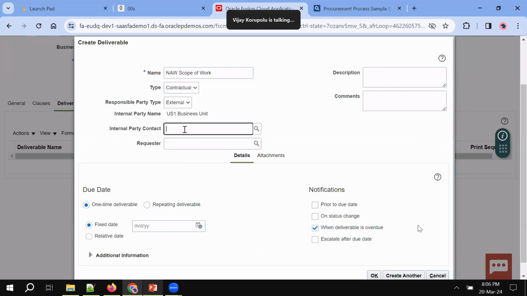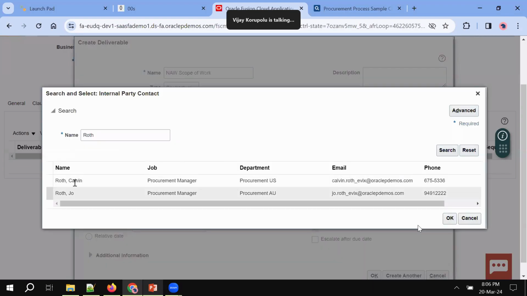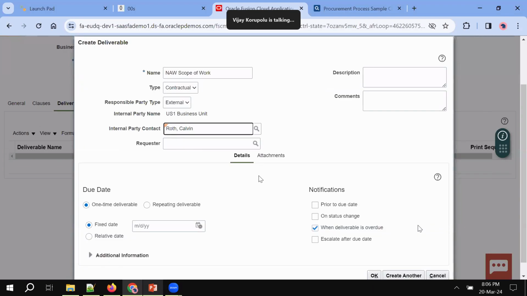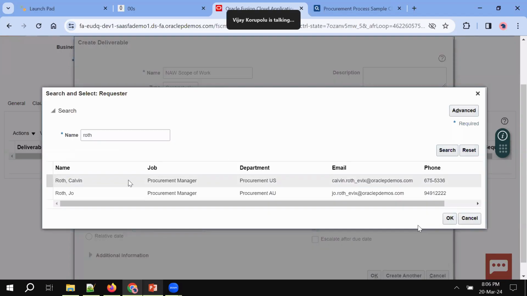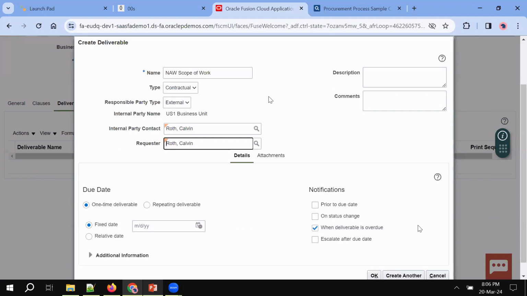So the internal party contact, Kelvin Roth, is responsible for it. So I'll select Kelvin Roth as the internal person who is responsible for it. Requester is also Kelvin Roth. And this is the scope of work.